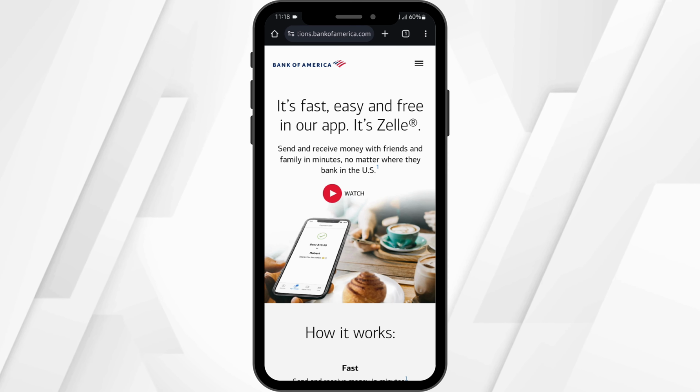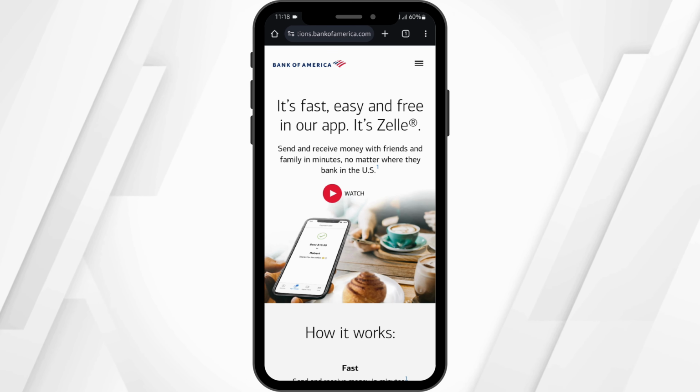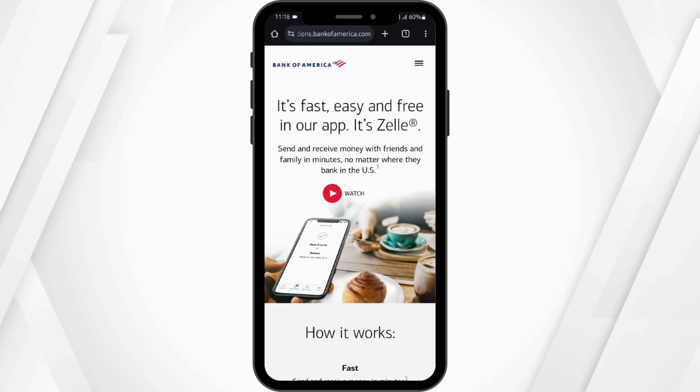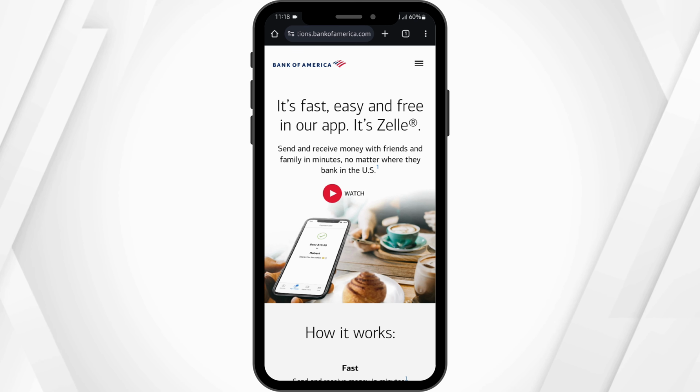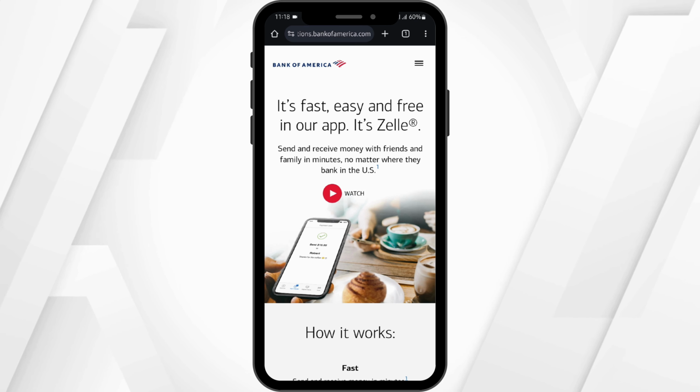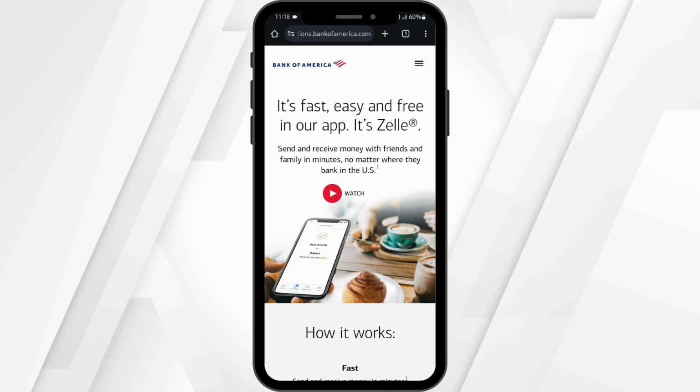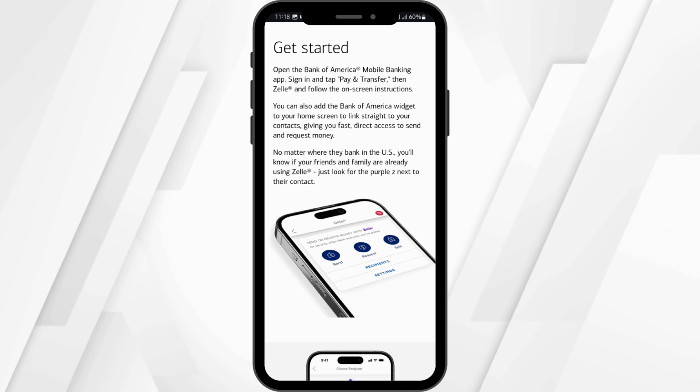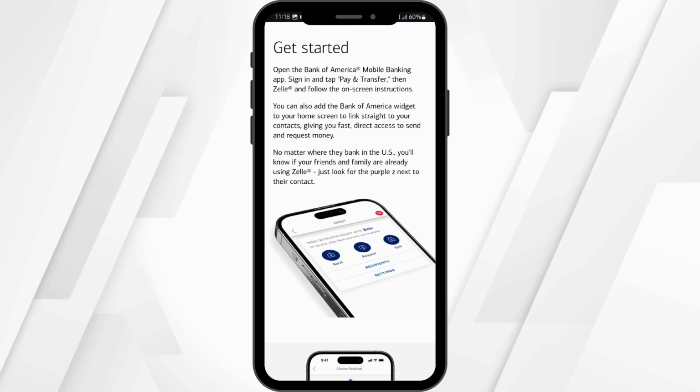First of all, open your Bank of America application and get logged into your Bank of America account. Once logged in, tap on the Transfer or Zelle tab at the bottom of your screen. Now, if you have not enrolled in Zelle, you have to follow the on-screen prompt to get enrolled in Zelle.